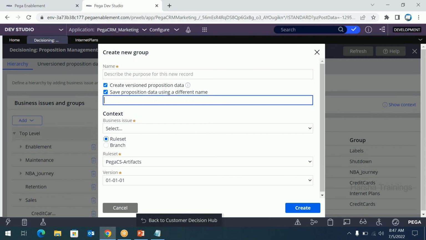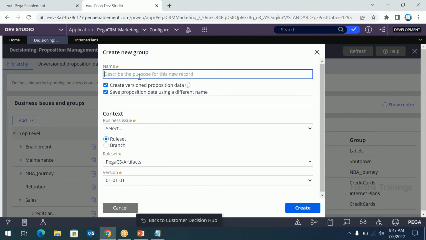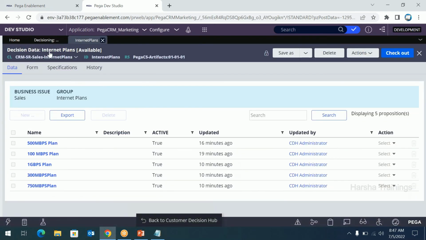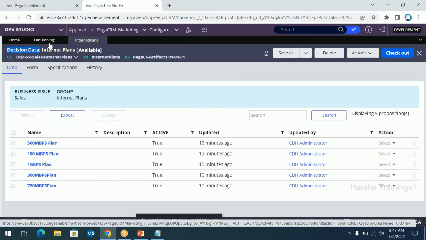No, see, this is not in use. Generally, we don't use this option. When you are creating this business group, with whatever group name it is, for example internet plans, with the same name only it will create the decision data also. But if you want the decision data to be created with a separate name, that is the option that you use.